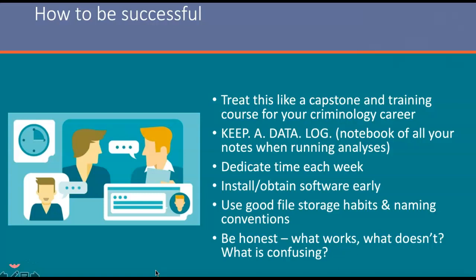So wrapping up, how to be successful: really treat this class like a capstone and a training course for your criminology career. It's very important to keep a data log. I ask students to run to the store, pay $1 and get a spiral bound notebook, so you can do your jottings of when you're working with 20 different variables and have to keep track of what numbers they are. You just need some scratch paper to write stuff down when you're running your analyses, because oftentimes it's just too many details to keep track of and you need something to jot things down on because you're changing screens constantly.